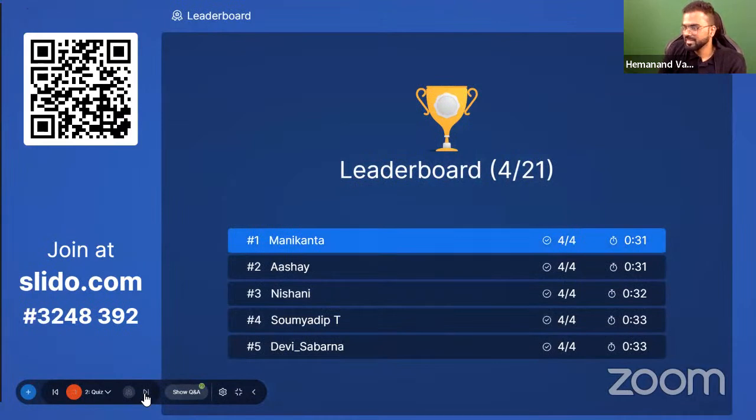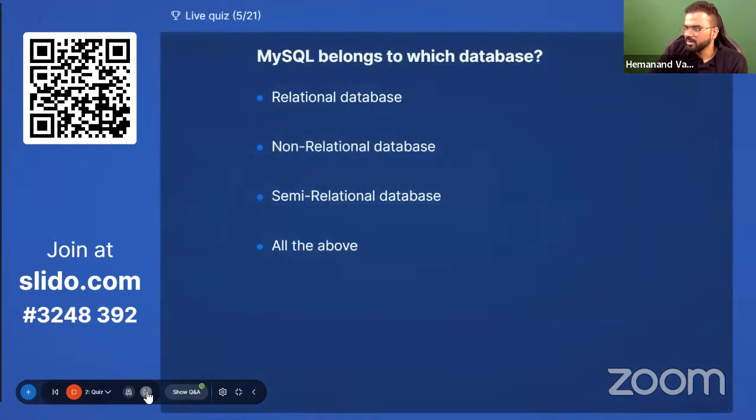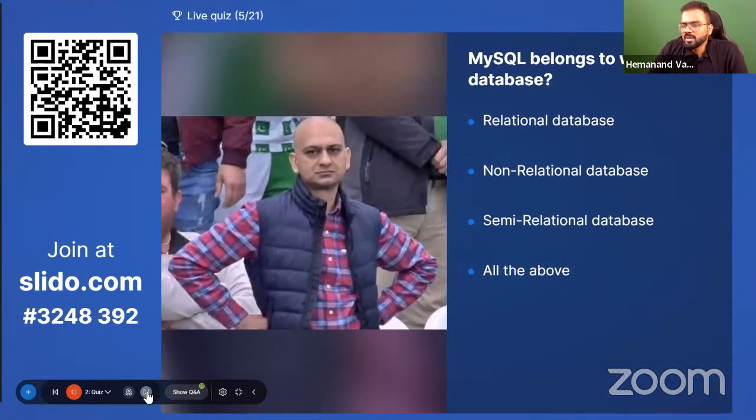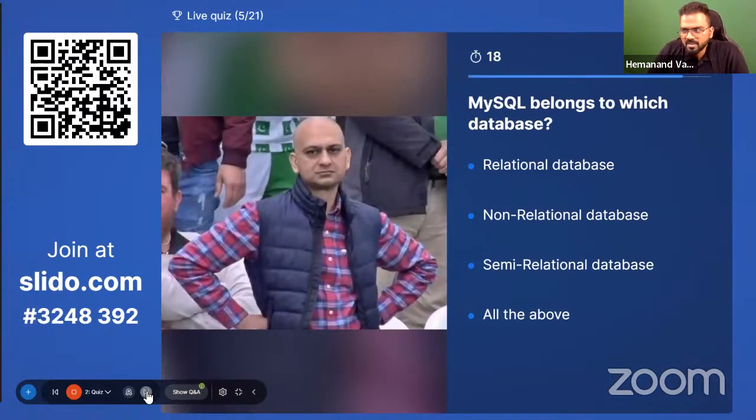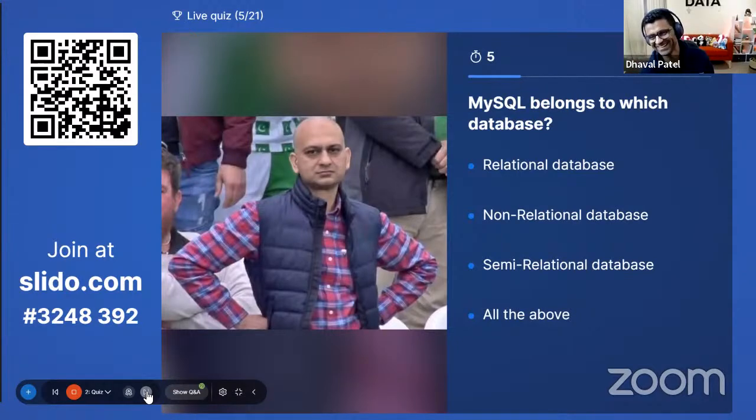And the leaderboard has changed. Manikanta has topped. Ashay has come up, Nishani has come up, and I think Sejal must be in 7 or 8 something. Sejal, don't worry, you can still catch up. And good job, folks, on getting to the top 5. All right, next question. MySQL belongs to which database? Relational database, non-relational, semi-relational, all of the above. And if you're answering this wrong, this is how we are going to look at you. After all the SQL tutorials that have been made on YouTube.